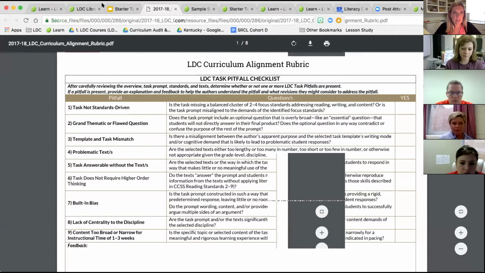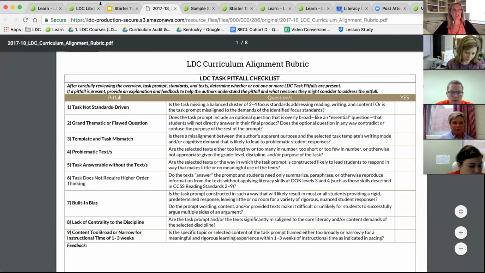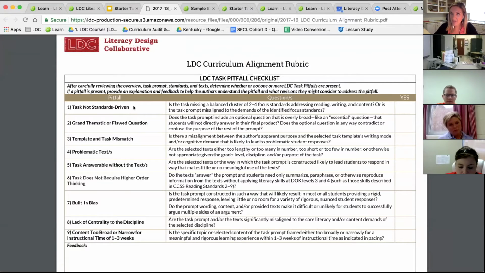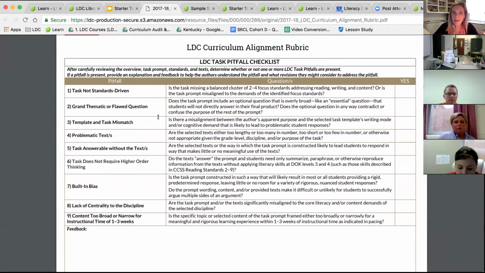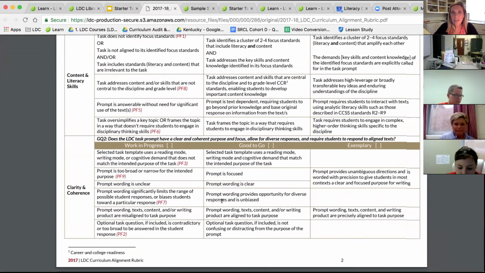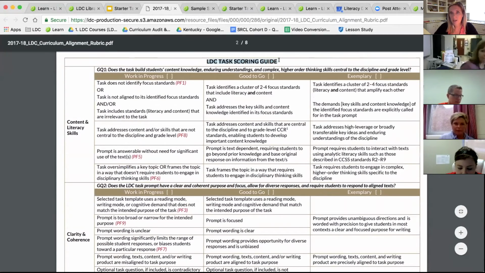Okay, so we took a look at, I'm going to share it just so I have it and we can talk about it together as well. We took a look at this pitfall checklist for a few different reasons. We started by looking at some work in progress tasks to figure out what didn't really work or click. And then we started to move into what makes tasks good to go and what makes them exemplary. You guys also had that opportunity to walk around and look at some different examples to try and pinpoint which pitfall was supported by the different tasks. If you notice when you scroll down under these pitfalls, we're going to be looking at how to use the LDC task scoring guide, which is really just the first few pages of this document.